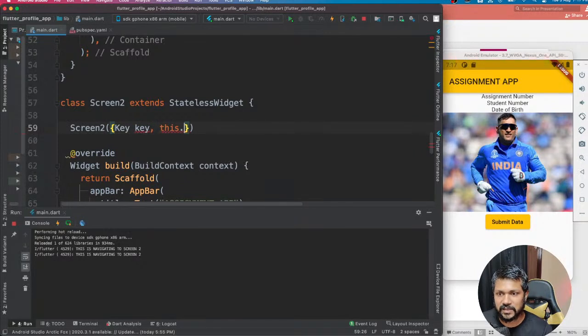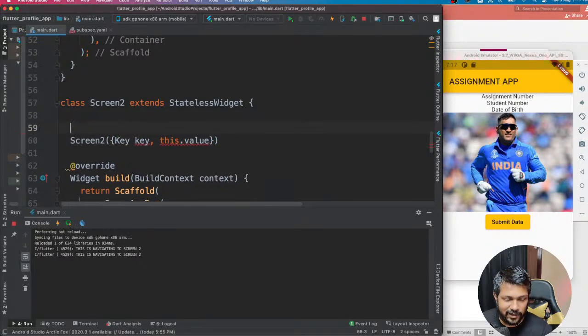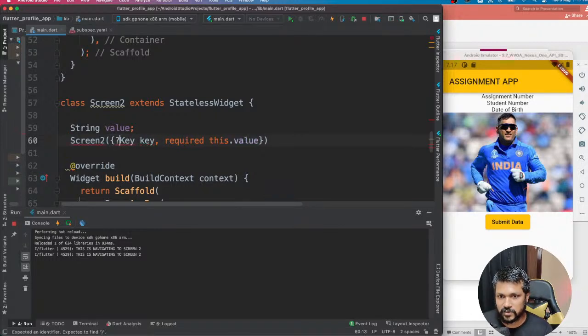Now the value is basically what you want to pass. In order to get the value, you need to first define it. You just say string value, and this will be required, meaning it's mandatory to pass data. You just add the key and add the required as well. We don't need the required, you just need to put the question mark, which means that key will be automatically taken. So this is the syntax for creating your constructor. This is going to be the constructor, and now you just say super, and you pass your key.